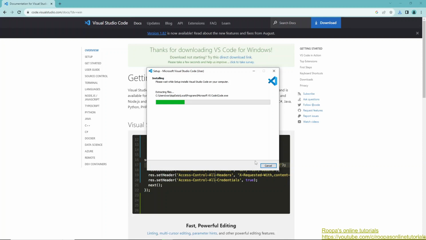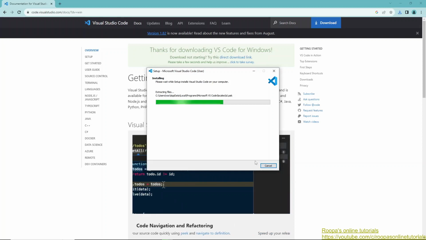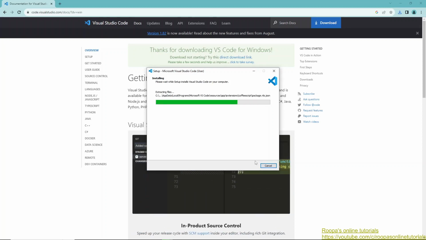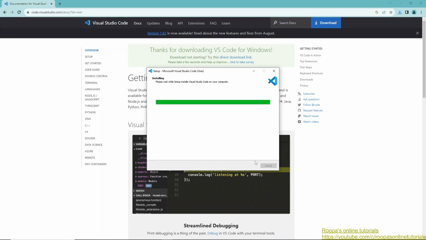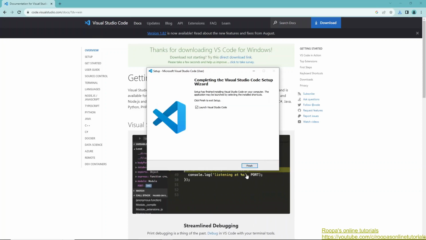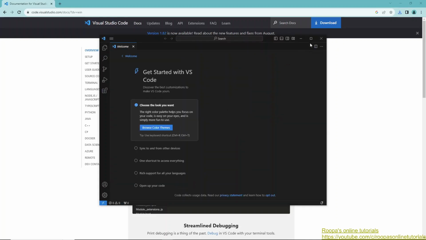VS Code is an open source project. That means its code is available in GitHub, and it is mainly made for extensibility. So you can just install this editor, and then you have to install the appropriate extensions. For Python, you will have a Python extension. For C++, Java, you'll have different extensions which you need to install. See here, I have finished installing Visual Studio Code, and now it has just opened up here.